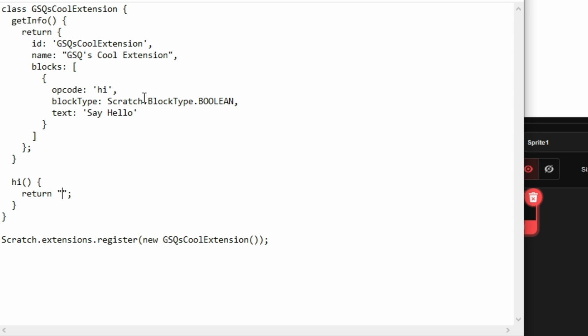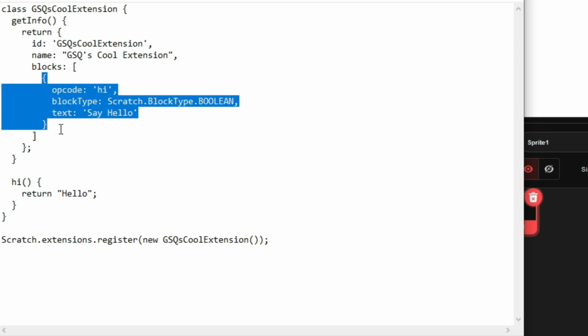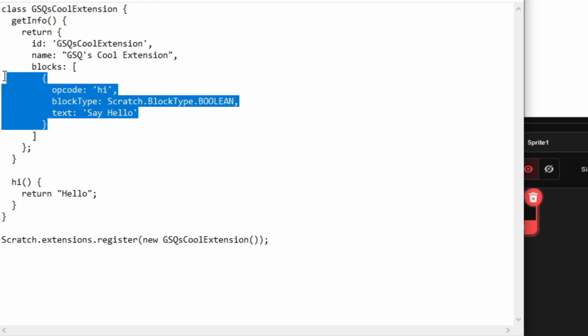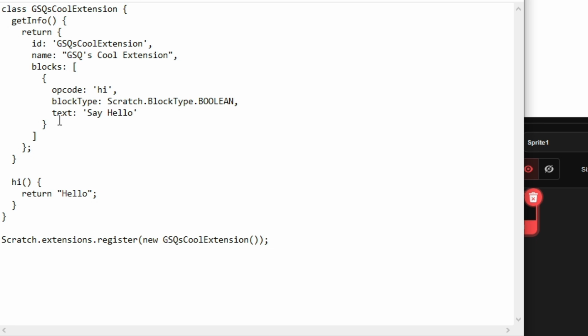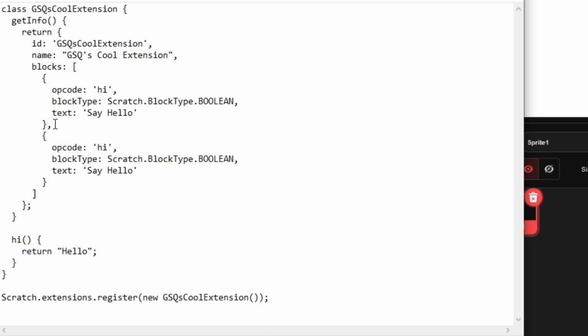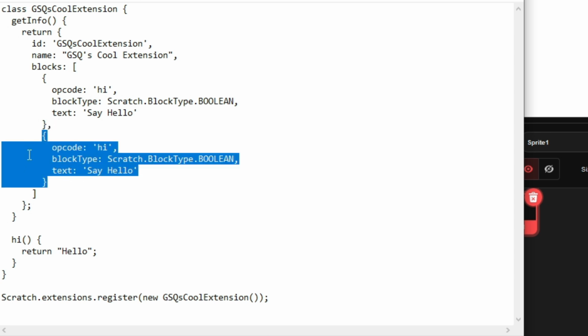Now, let's just make a boolean that says hello. How about we make a reporter and a boolean? Let's say hello, both of them. Now, this is only one block, right? So we can see, like, here it's a start, here it's the end of the block, right? So let's just get all of this, copy it, go to the end bracket here, put a comma, enter, and paste.